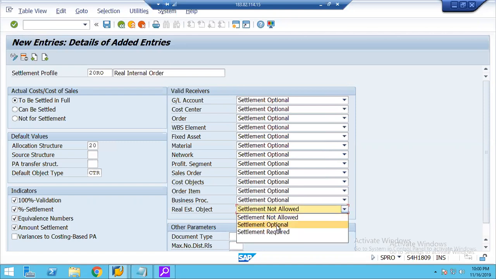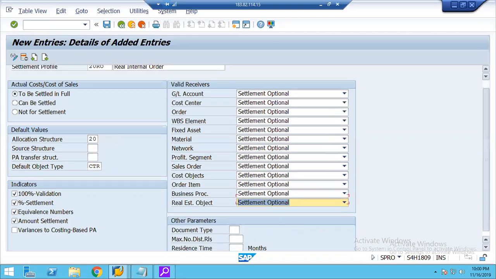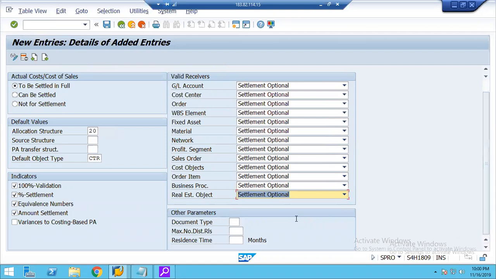So I'm keeping everything in the optional. Now, the settlement documents require a finance document. When do we require a finance document? When you are settling the amount external to the controlling. It means when you are settling the amount to a finance object like fixed assets or something, then you require a finance document. So in such a case, the document type will play a role and the number will be picked up from this document number.